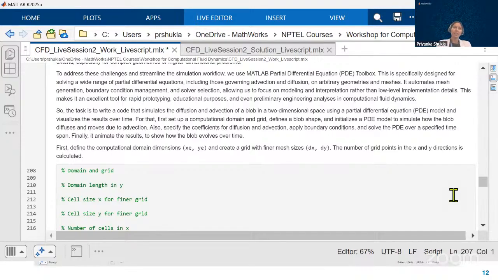So first, let's define the computational domain dimensions, that is XE and YE, and create an even finer mesh grid dx and dy. So for this purpose, let us specify XE as 1.0. We are using the same grid parameters that we have used so far. So XE is equal to 1.0.